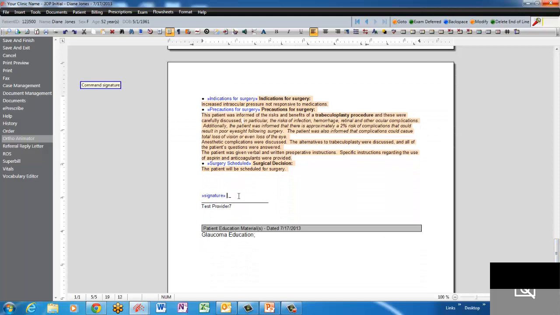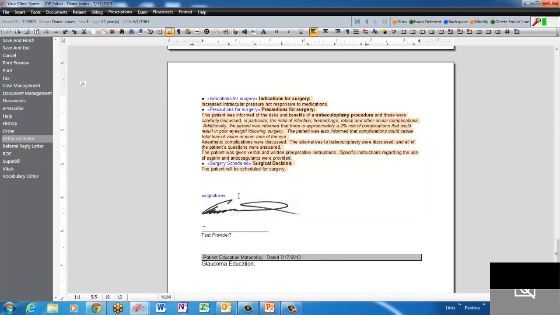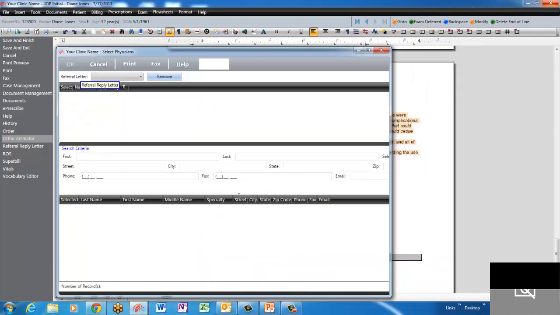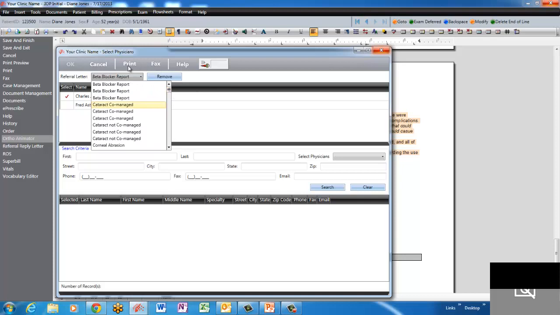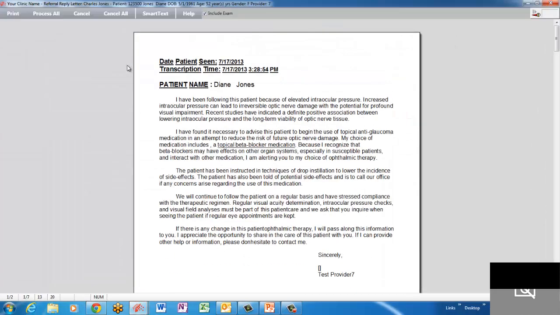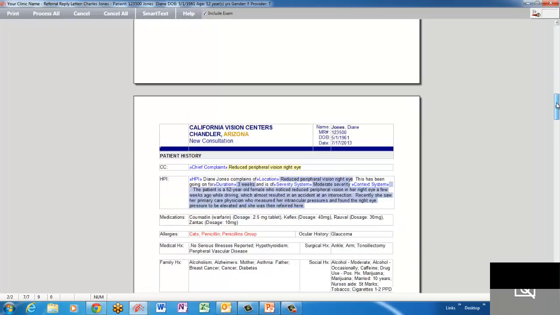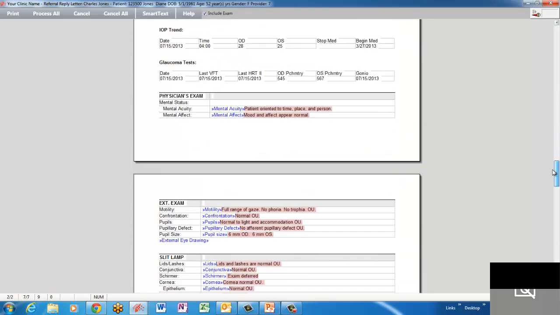Command signature. Refer reply letter. This will bring up the referring providers for this patient, and I can select which template I'm going to use to be faxed over to them. If I were to simply say the word fax, it would be sent. I'll hit print so you can see what it might look like. This is a very simple one, a quick paragraph, and you see this checkbox here that I've included the exam that will be faxed over to the referring provider. So this exam is down below.